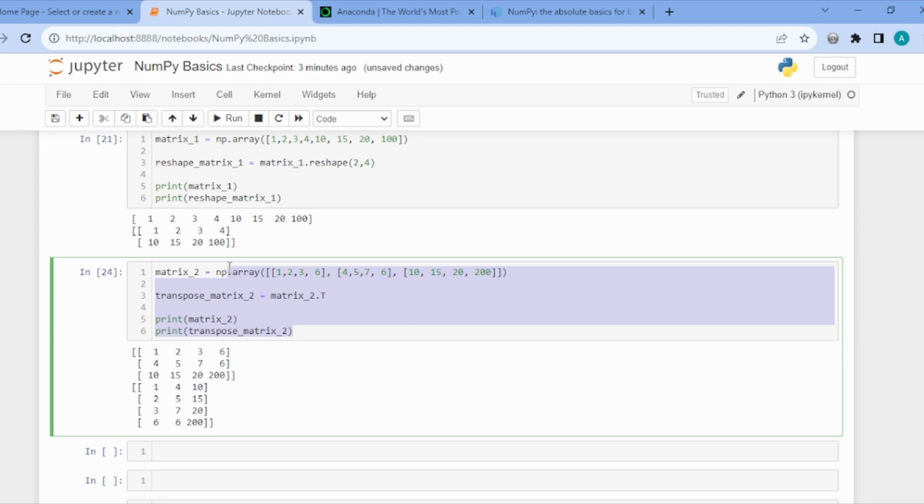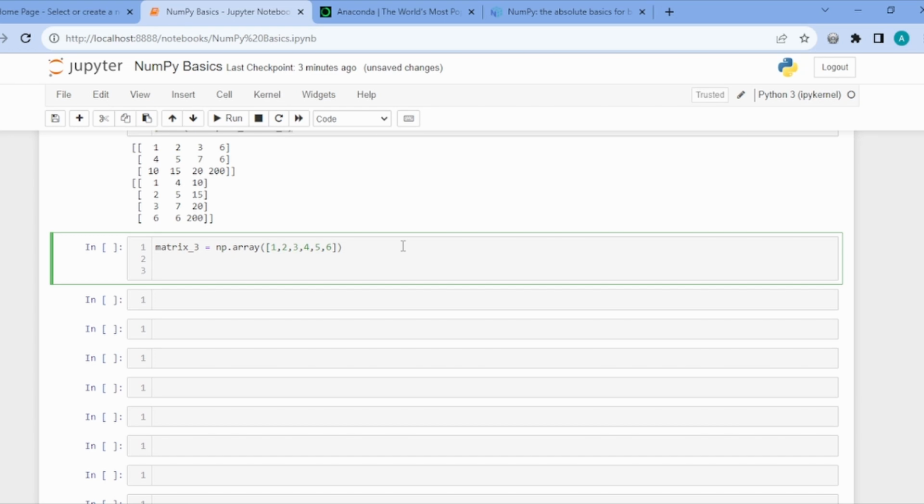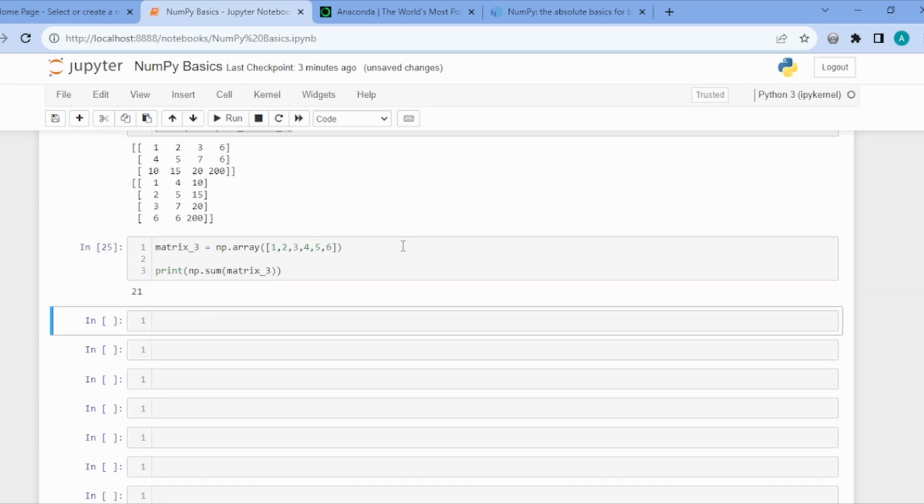Now we will see how we can use some functions on my NumPy arrays. So let me just create another array. I'm writing this as matrix3, but this is also a 1D array, and let's write something: 1, 2, 3, 4, 5, 6. I cannot be more creative. And now let's say I want to print the sum of all these numbers, so I can simply do print, and then np.sum, and I will pass this matrix3, and we get 21 because the sum of 1 to 6 is 21.